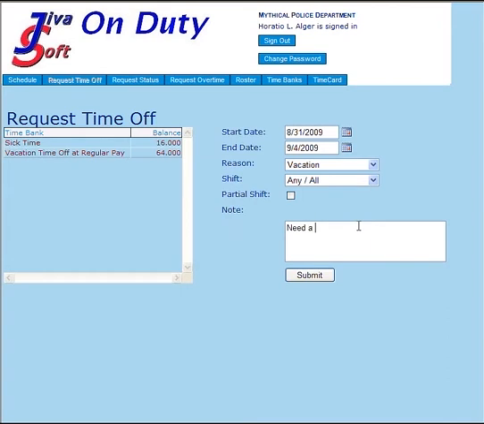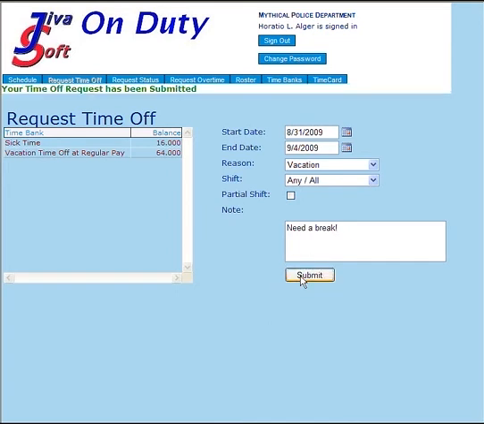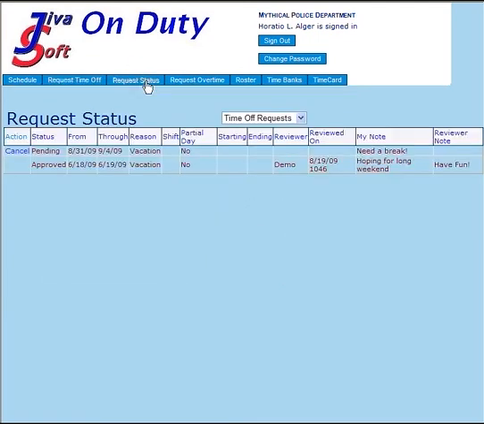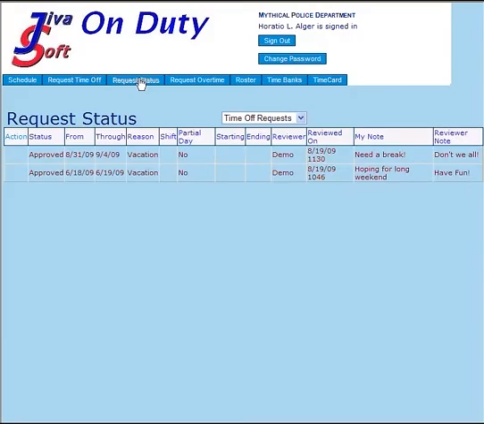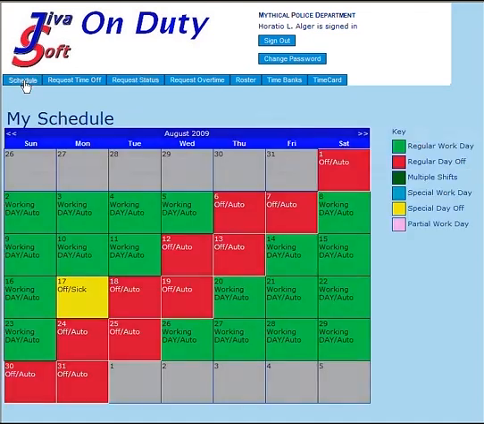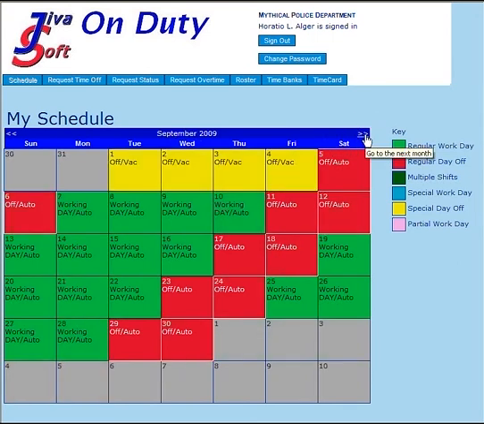A notes field allows you to communicate any additional information that is required by your agency or that would be helpful to the supervisor reviewing the request. After you have submitted the request, you can see its status on the Request Status tab. Initially, the request will have a status of pending until it has been reviewed. While it has a pending status, the employee can cancel the request. Once reviewed, the status will indicate whether it was approved or denied, along with information about who reviewed it and when it was reviewed. A quick check of the schedule provides the employee with the reassurance that their request has been handled properly and that the time they requested has been scheduled correctly.